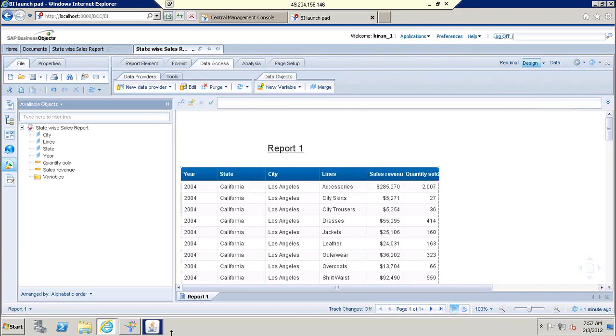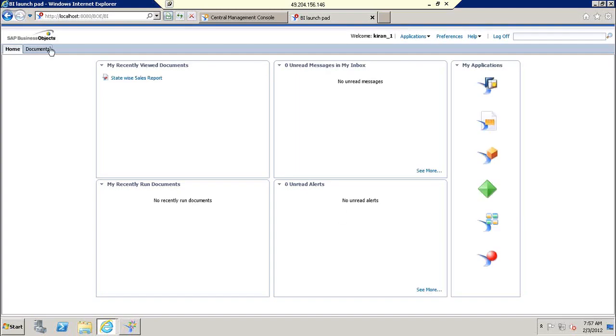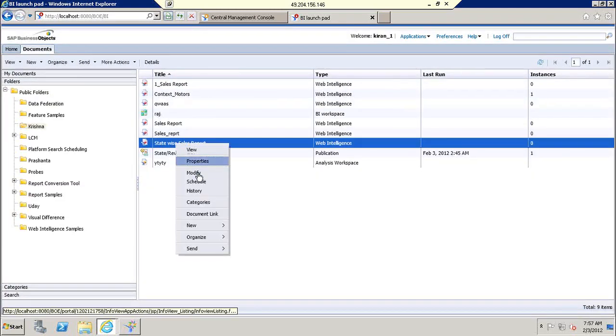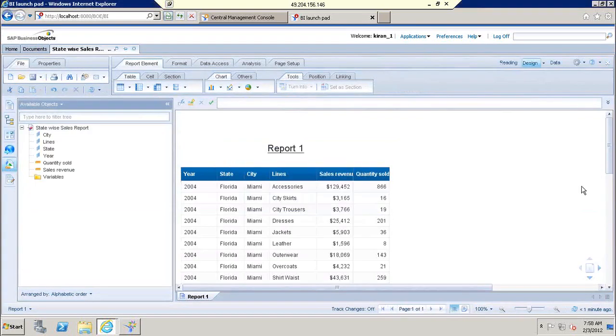Add objects to the folder means, when the user creates a report and wants to save that report, whether you want to give access to save that report into the folder or not. Yes, if you want, you can give it. If you don't want to give, these are the different access levels there are.